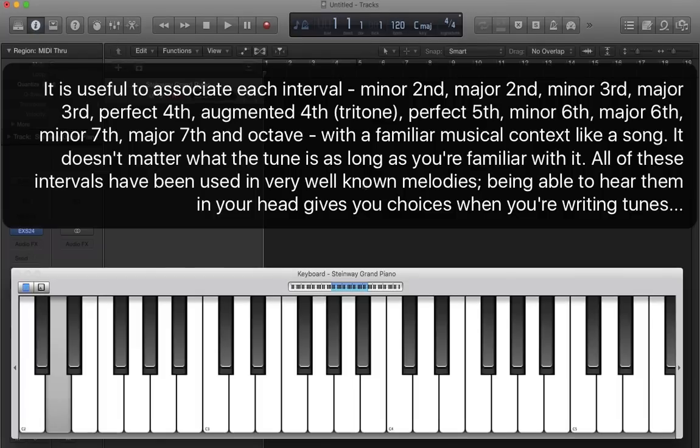For a whole tone or a major second, Happy Birthday is quite an easy one to remember. The next one is a minor third. This is coincidentally the first two notes of two very common scales that people use to create melodies. The first one's called a minor pentatonic and the second one's called a blues scale. We'll play the blues scale for you in a second.